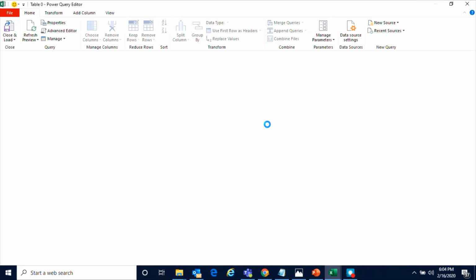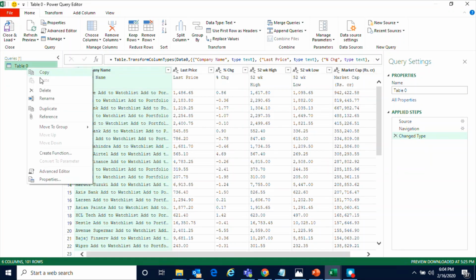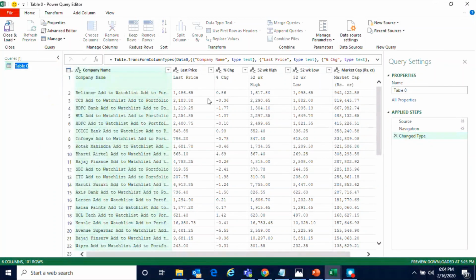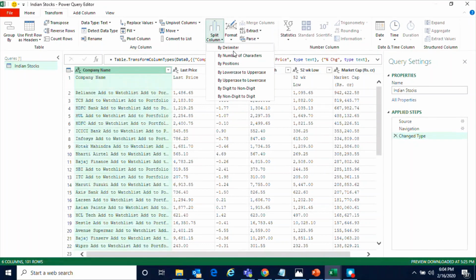All right, let's see. So we see that there is a query. Let me name the query as Indian stocks. And since I'm seeing a lot of add to watch list and add to portfolio, what I'm going to do is transform this by splitting the column.